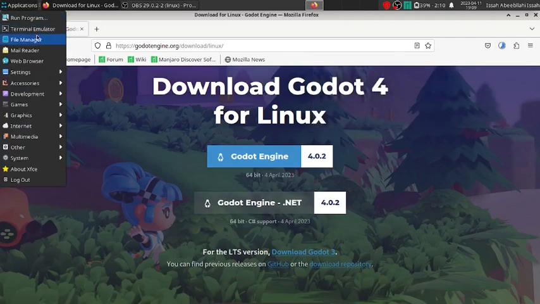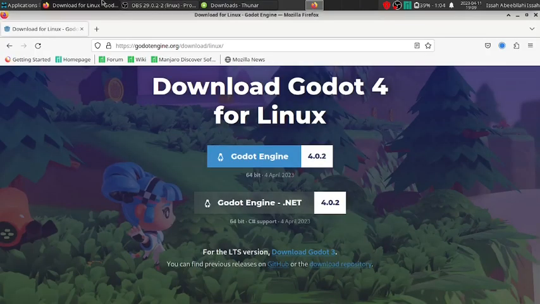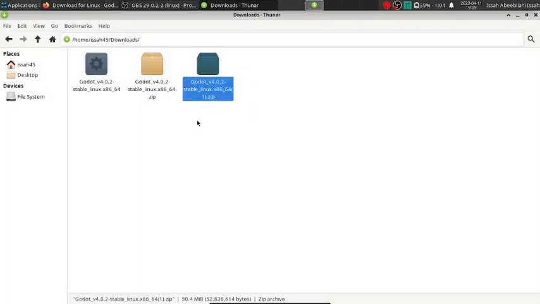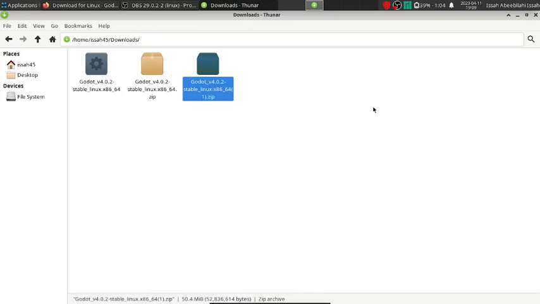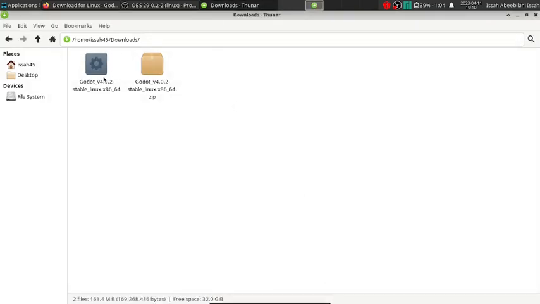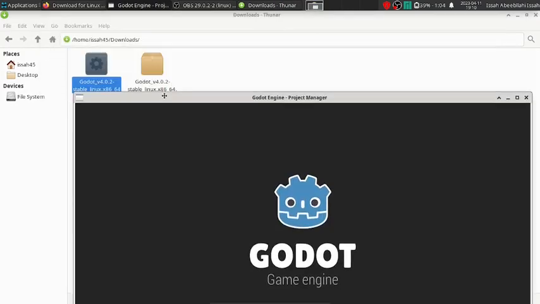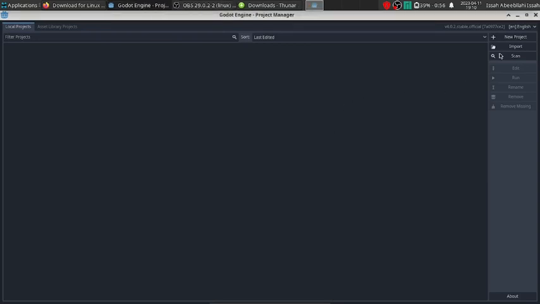So anyways, open up your file manager, downloads. Once the file finishes downloading, you should see this. Right click and click on extract to extract it. But I've already extracted it, so I don't need to do that. Now once it's done extracting, double click on the thing it creates. Now you see the Godot engine is opened.